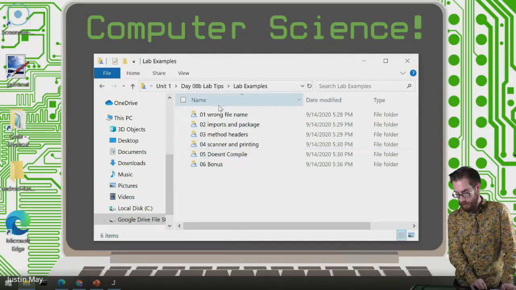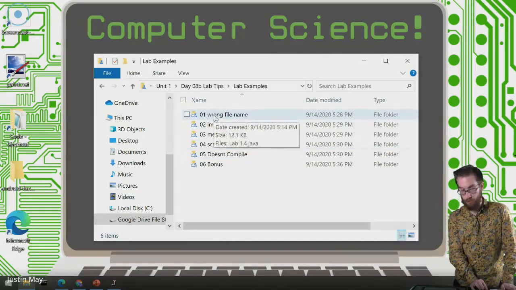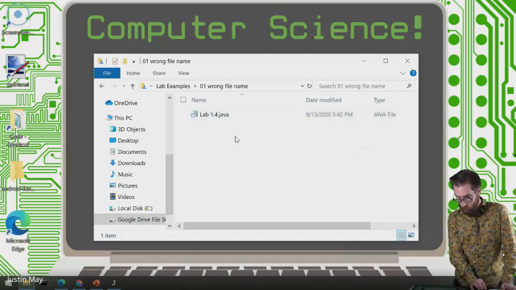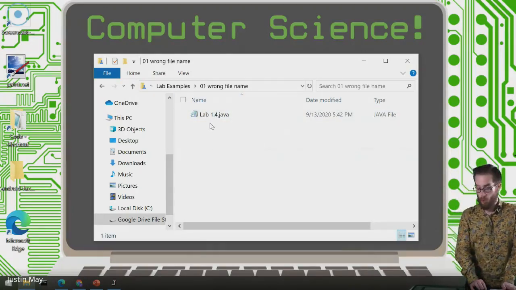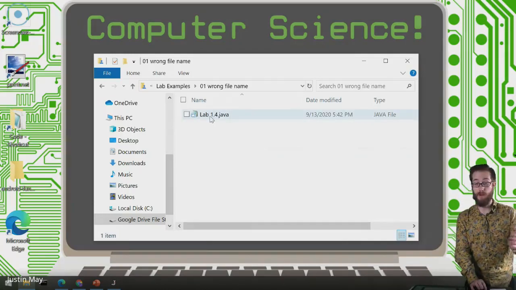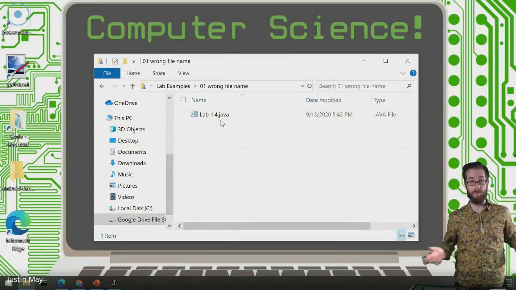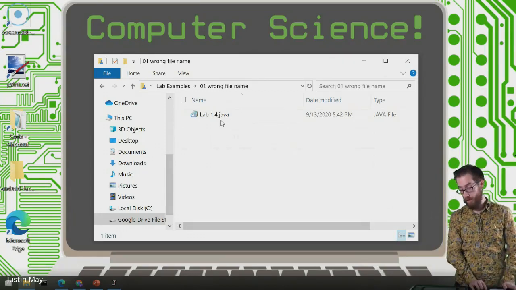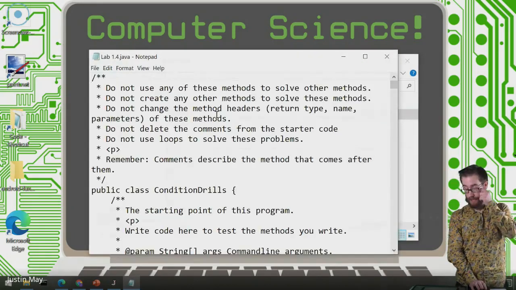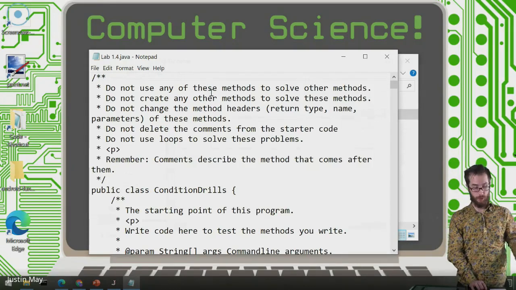My first common mistake is having the wrong file name. So here we've got a Java file, and this was called lab1.4.java, which is not the correct file name, which means no matter what's in the file, it's not going to compile. And so it will fail all of the tests because it just didn't run. This is a mistake that's going to happen when you're copying and pasting your code from Replit to the Turnitin.